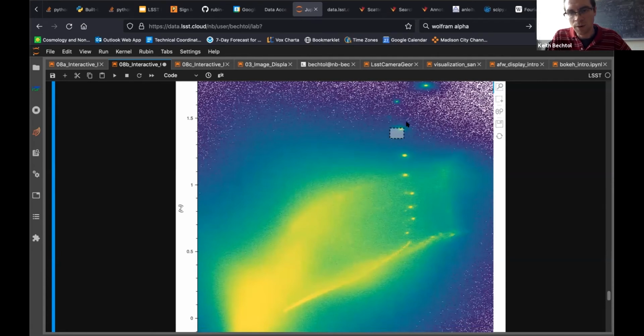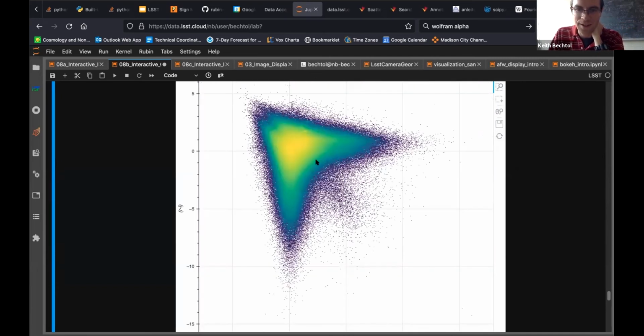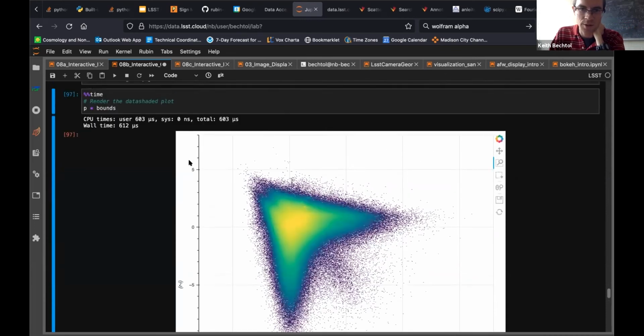If we were to zoom in more, this looks like a numerical artifact of the way that the stars were modeled in DC2. We can zoom in and see that basically we have all these stars that were created in the simulation with exactly the same color. So this is sort of a non-physical artifact of the way that the DC2 simulations are created.